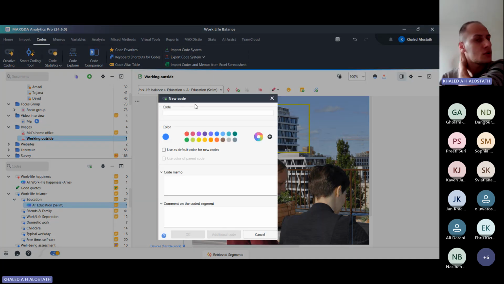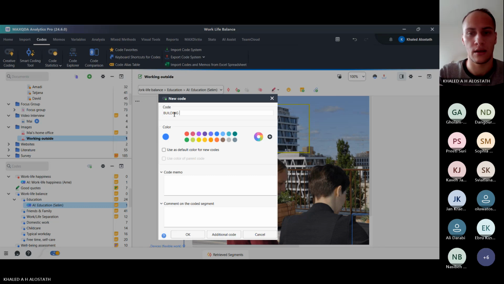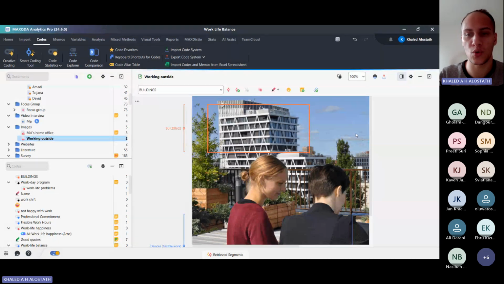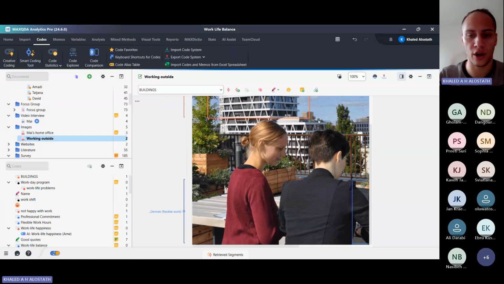So, new code, like, I don't know, buildings, for example, and you give it a color, you add the memo, and you click OK, and now it has been highlighted. All you need to do is just highlight the area you find important or interesting for your research, depending on what kind of images you want to include.